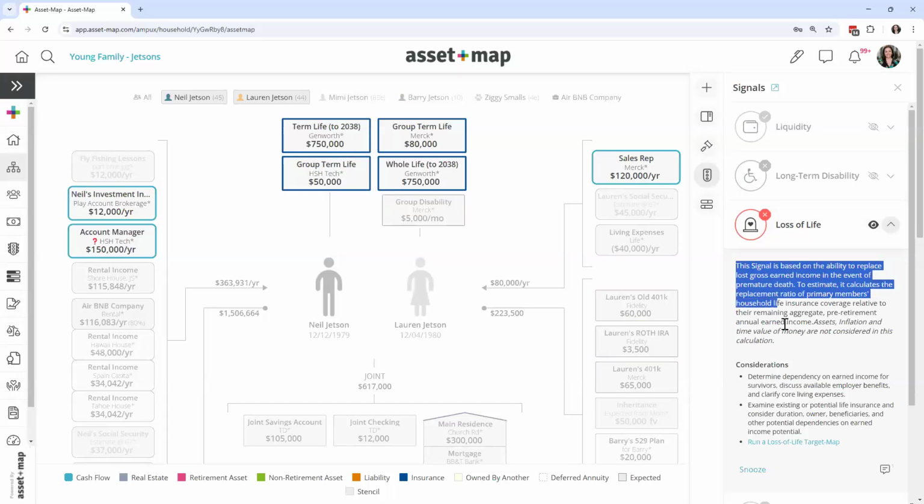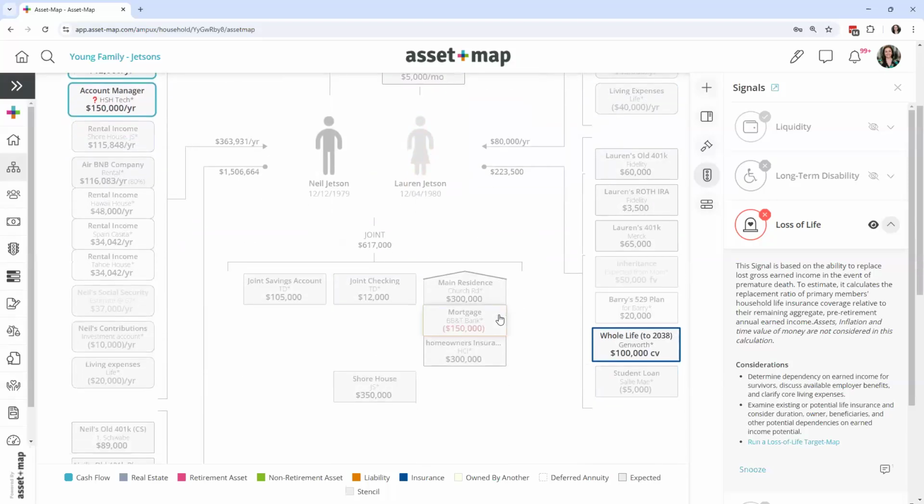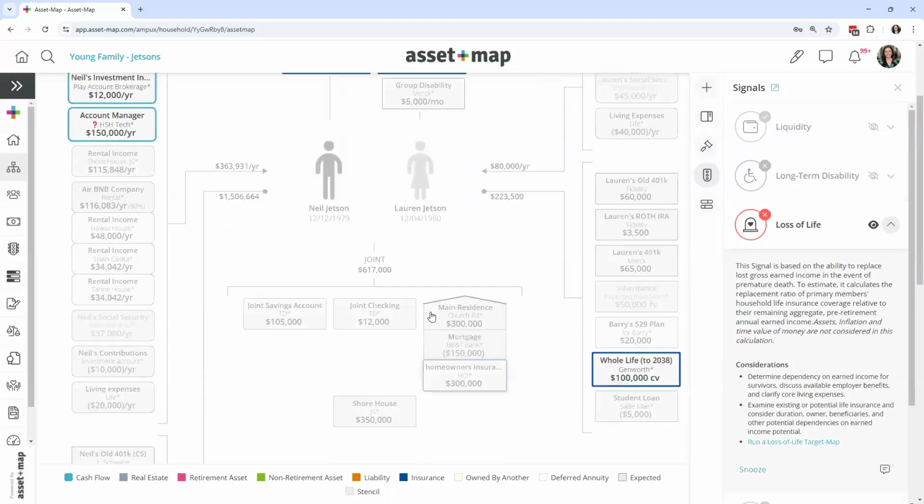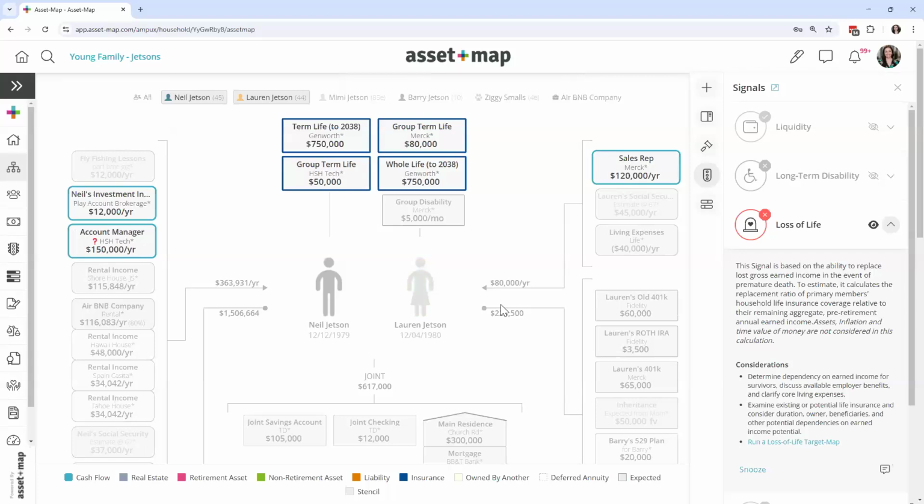Even though we told you what we were taking into consideration in written text, you now can visually see, looking at this household asset map, that for this loss of life signal, this is looking at life insurance coverage relating to their remaining aggregate, pre-retirement, and annual earned income. Okay, so all it's looking at is their current insurance, what they're bringing in from an income perspective, and a little bit of cash value that's, again, tied to an insurance policy. That's what this is looking at.